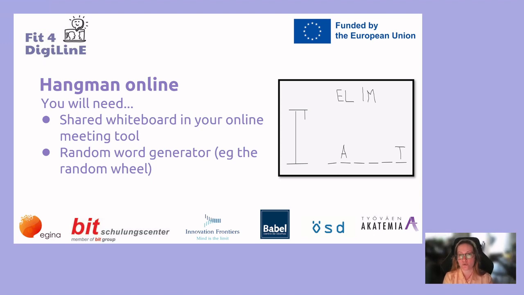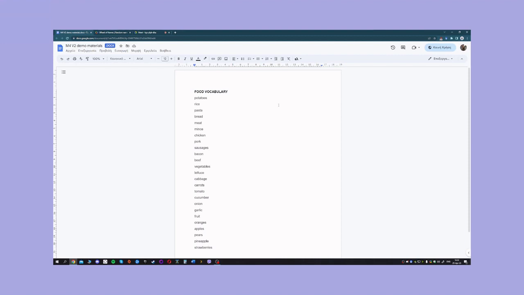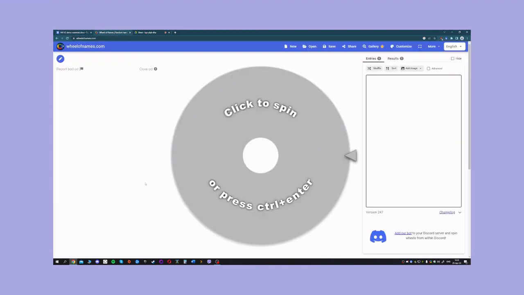First, we'll look at how to create a random word generator using a random wheel. There are many online to choose from. Just search and select the one you like. We will now see what you can do. So, here is the list of words that I want my learners to practice. We have food vocabulary. You can create, of course, your own lists and adapt them to the level of your learners. And here is my random vocabulary generator. I'm using a random wheel called Wheel of Names, but there are plenty of others. Don't worry, the links are in the MOOC after this video.